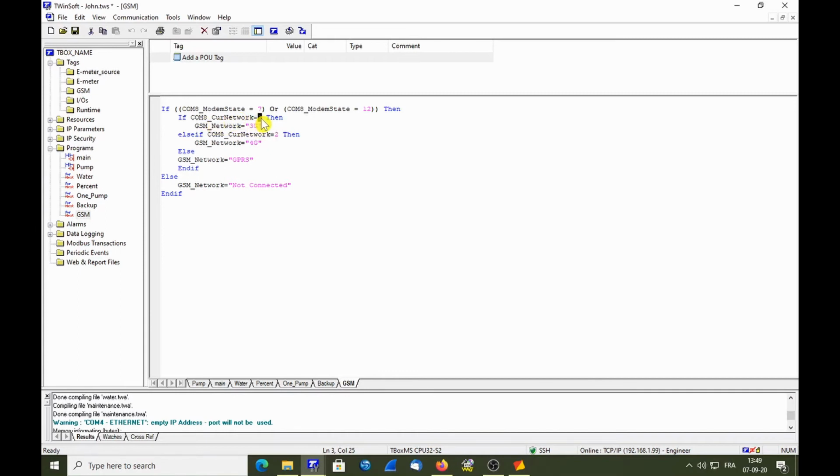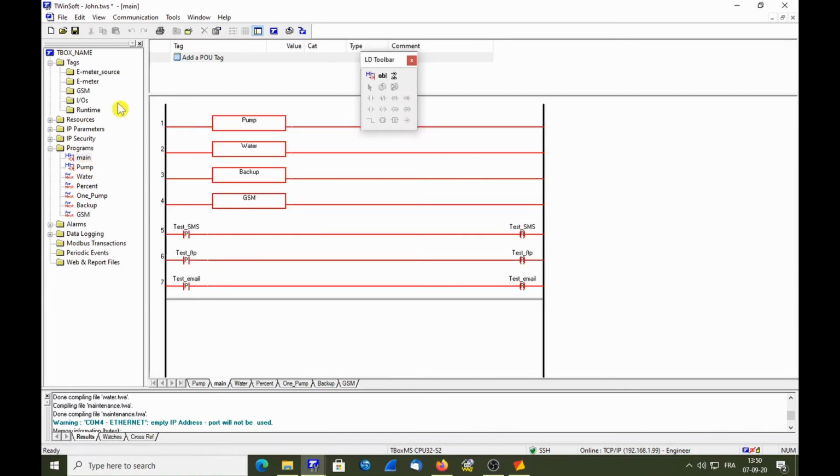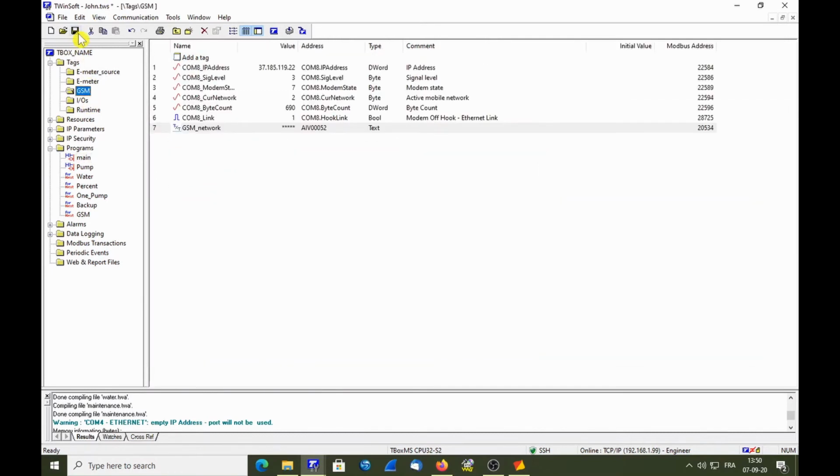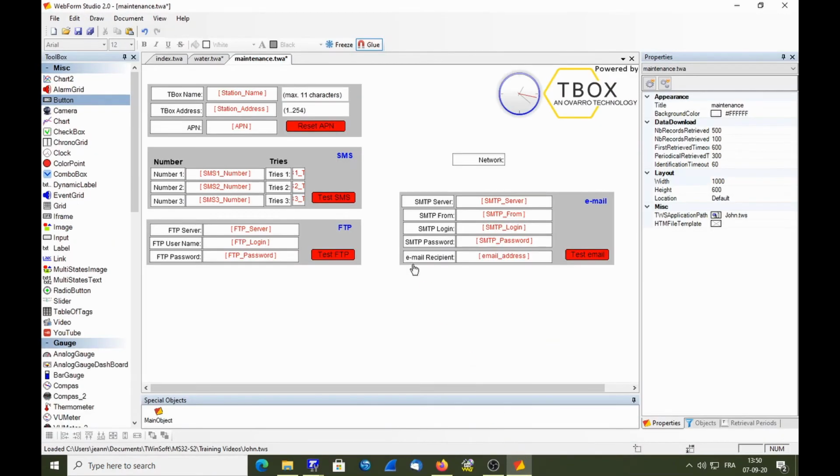If the value is 1, we are connected to a 3G network. If the value is 2, it's a 4G network. Otherwise, it's a GPRS network. And if my modem is not connected, then I have an information indicating that the GSM is not connected. Okay, this program is called from the main, so it is available. Let's save this to make sure that this tag is available in my web form. So I have to reload the TwinSoft document, and this new tag, GSM network, will become available.